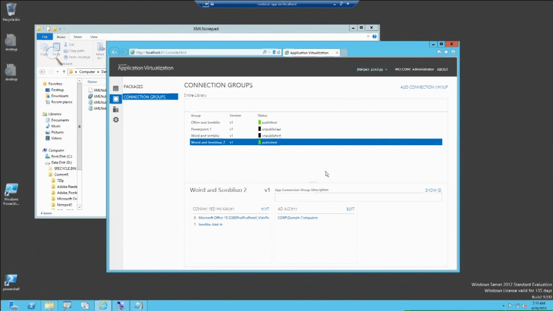I've got 2 applications, 2 packages. I've connected them as a group, and I've published them. So all the domain users' computers will be able to access that application now, or that package. Okay?